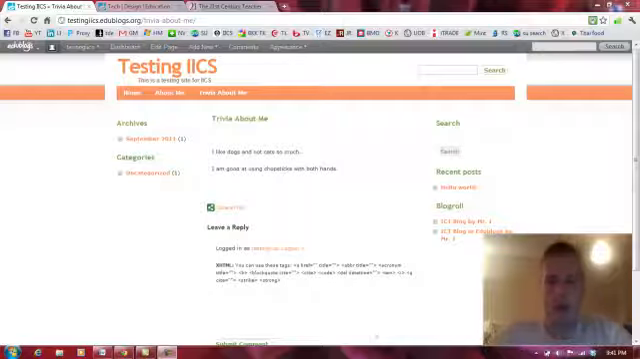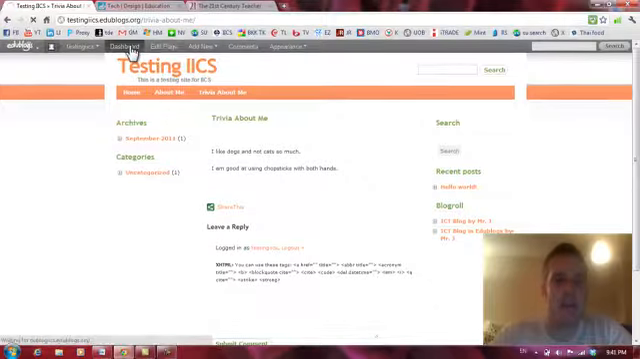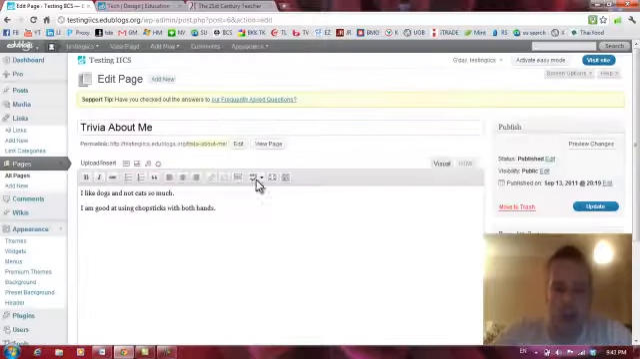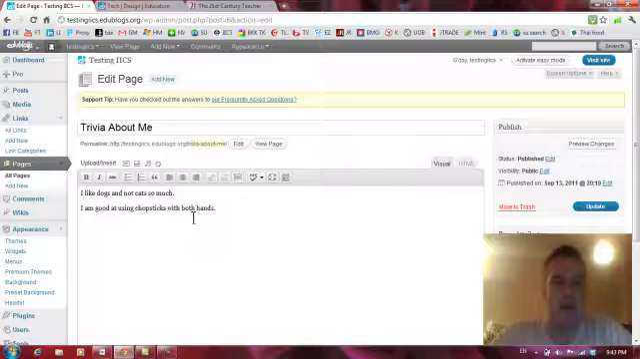Okay, so maybe we want to actually put links in our page. We're going to look at how to do that, and we're going to look at the difference between the visual versus the HTML. So I'm going to go into my dashboard, or I'm going to edit the page. I'm going to go into the dashboard, and I'm going to edit this Trivia About Me page. Okay, so I'm in the Trivia About Me editing section in the dashboard.